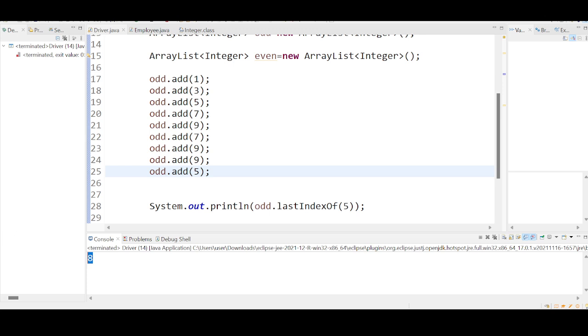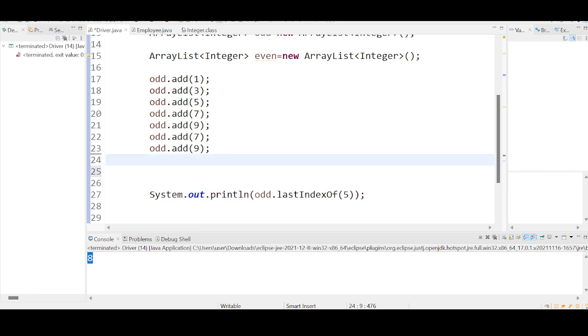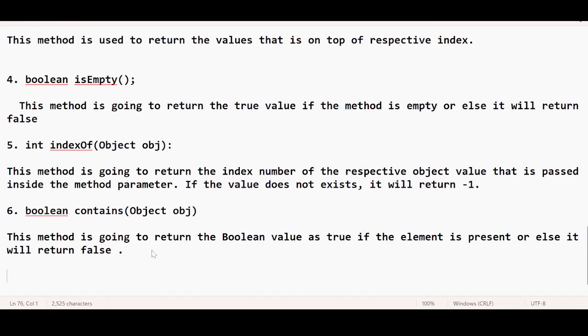Okay, so last index of. Let me remove this. I want to keep this example simple. So the last index, 7th method, last index. Okay, it is expecting an object.